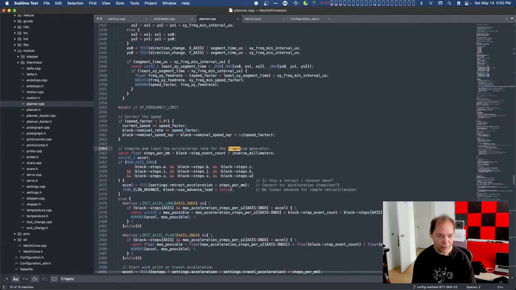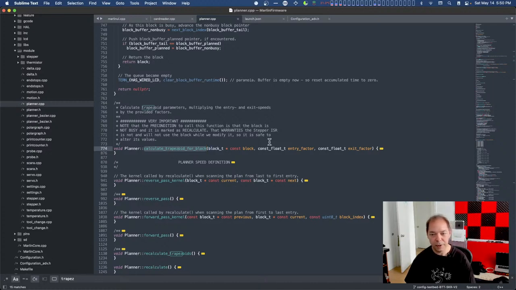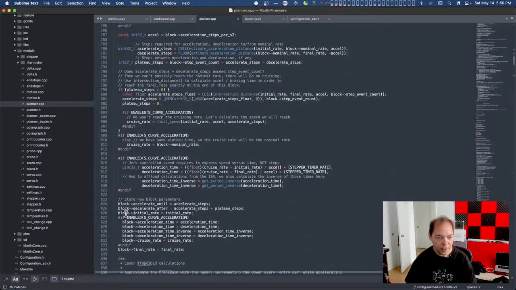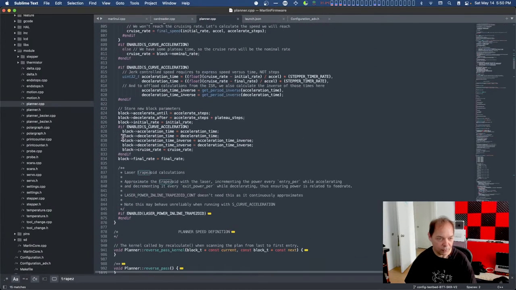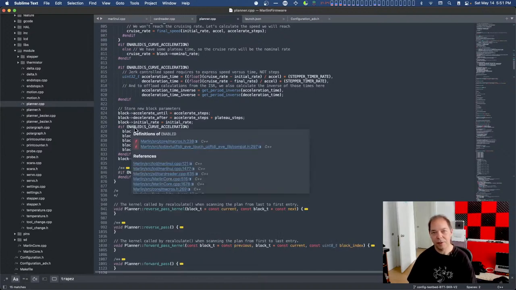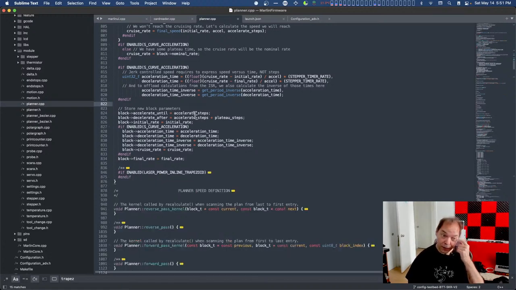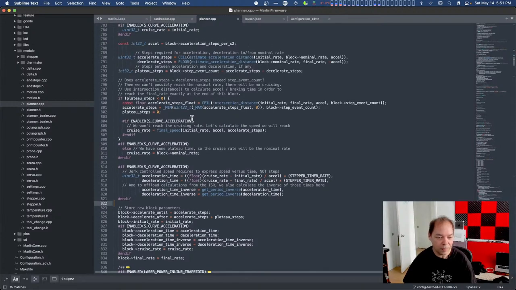If you look at the word trapezoid, it comes up in a lot of places. But here's calculate trapezoid for block. So we have a couple of speeds, entry speed, exit speed. And it just calculates some things like the initial rate and the final rate, in terms of steps per something. There's also laser stuff, which we can ignore. So you can imagine, if you're using a laser and you want to avoid ringing on your laser, you may have to worry about some of the speeds and things coming in and affecting the power of your laser as well. But all these things, as long as they're done in the right place in the whole flow, can be mitigated.